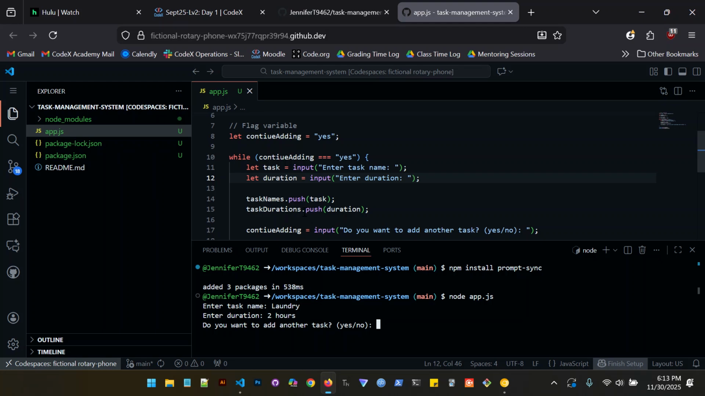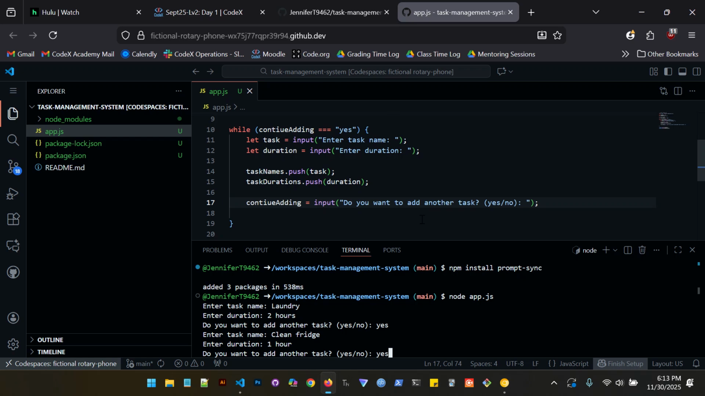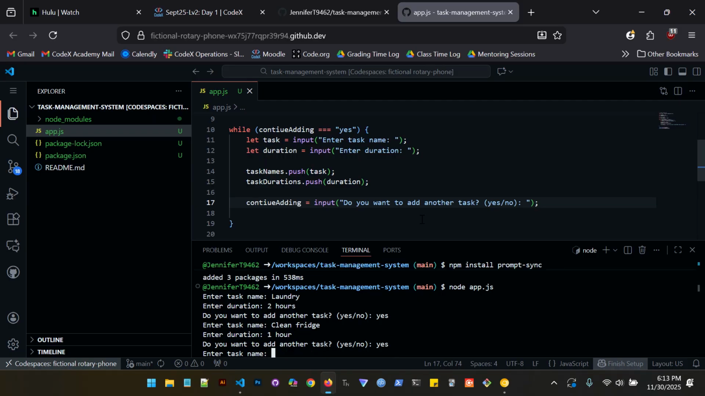All right. And so now it runs line 17. Do you want to add another task? I'll just do yes so we can have more things. If you do yes, it continues with this block of code. So we'll do clean fridge. Duration, I'll just do 1 hour. And then it goes back to this question, do you want to add another task? And I'll just do yes again. So we have a few things.